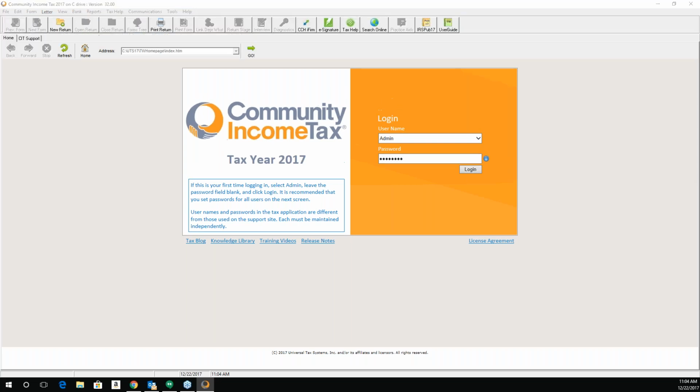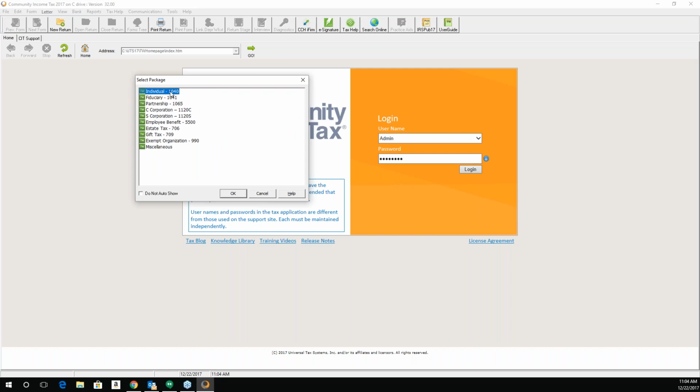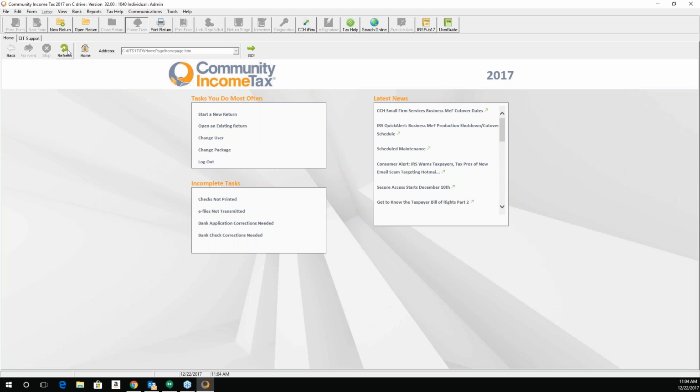So I just need to log in. And then it'll pop up with select your package, and I'm going to select the 1040 individual. So now I'm logged in under admin. I still have the same view, but I can't start new returns. I can't really do anything except set up my software. And so I'm going to go over the initial setup process.